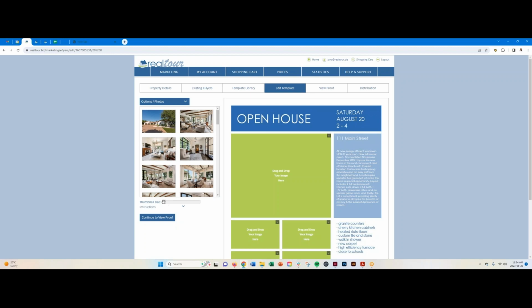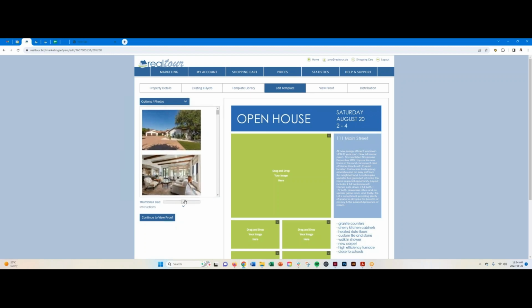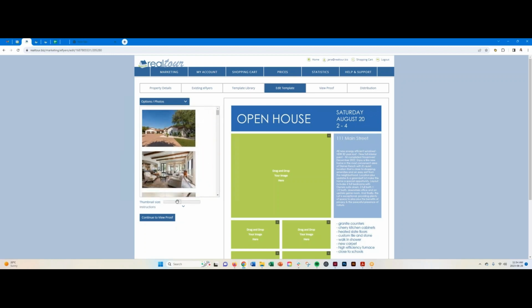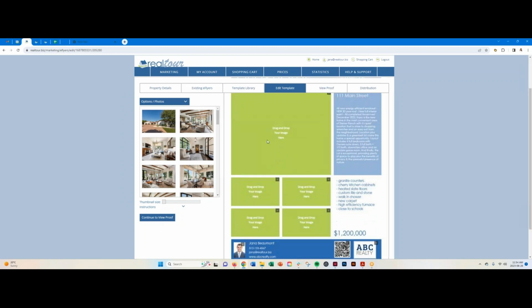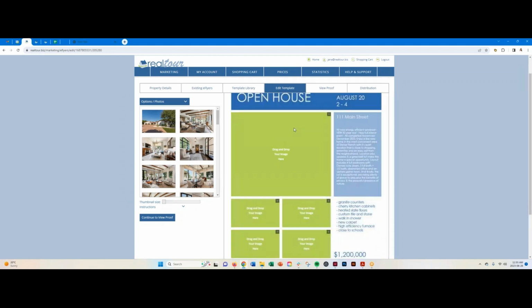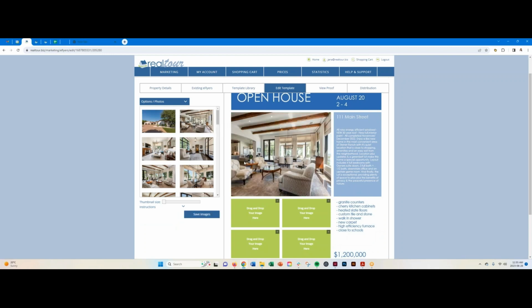I can also increase the size of these thumbnails if it makes my life easier so I can see them better. Okay, so you have that option as well. All right, so let's look at my actual template. You'll notice that these green boxes are the image fields, and each green box says drag and drop your image here. So to get your images into the template, all you have to do is find the image you want and drag and drop it into the template, okay?